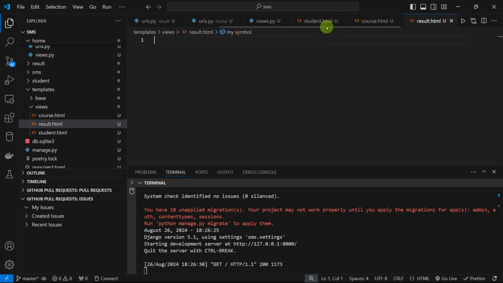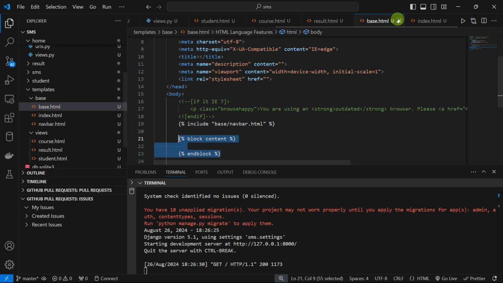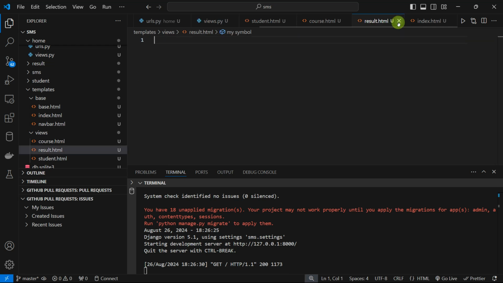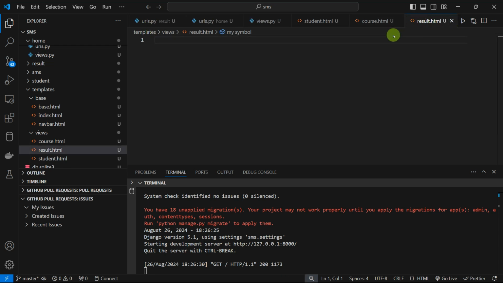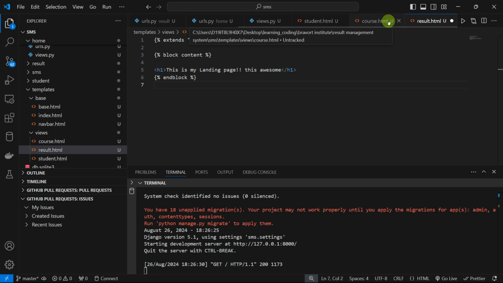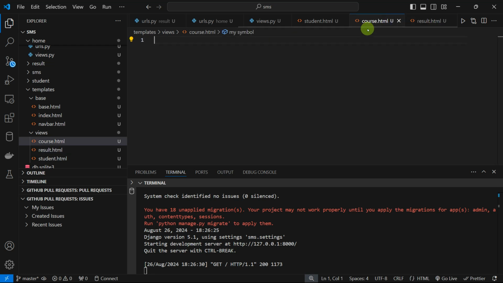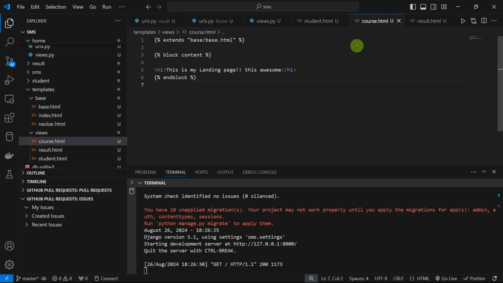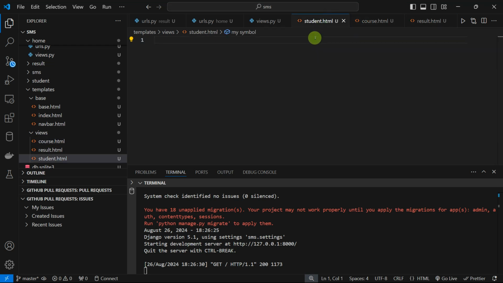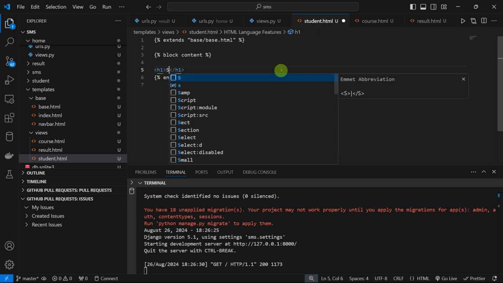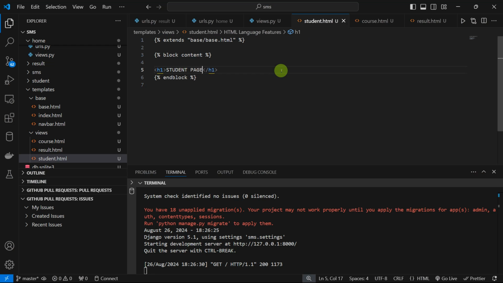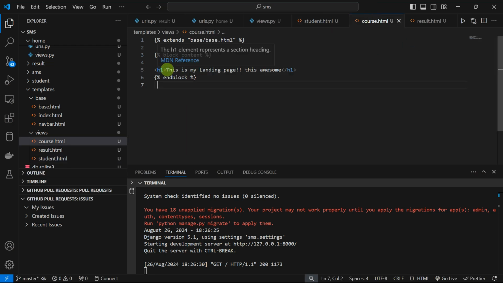Now I'm still going to do the same thing I did for my index.html file, which is to extend our base.html file. So I'm quite lazy, I'll just copy this and paste it in my results file as well. So this is the only thing you'll be doing. You see that you don't really need to build your HTML file from scratch again, because you've built one base template and it's going to inherit everything. So I can see the student page, just so you see how dynamic it is, and this is my course page.